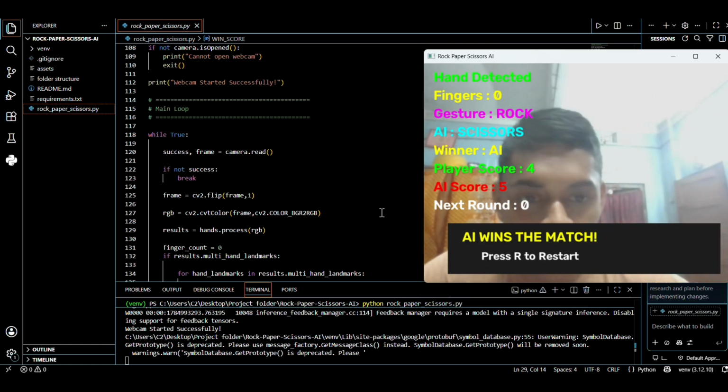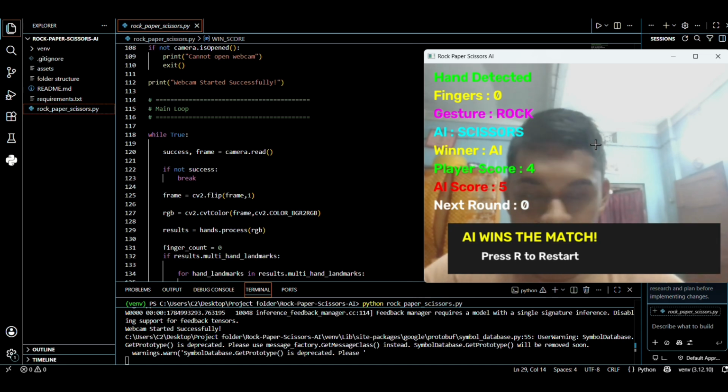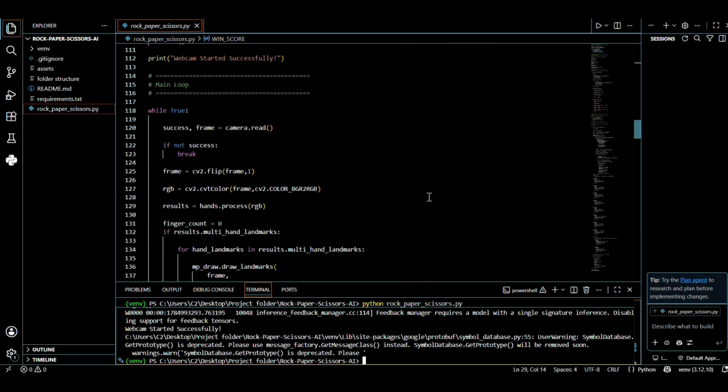And that's all about it. We will press Q to get out of this camera. And that's it. These are simple projects which we can do in our free time and add to our GitHub repository. I hope you will give it a try.